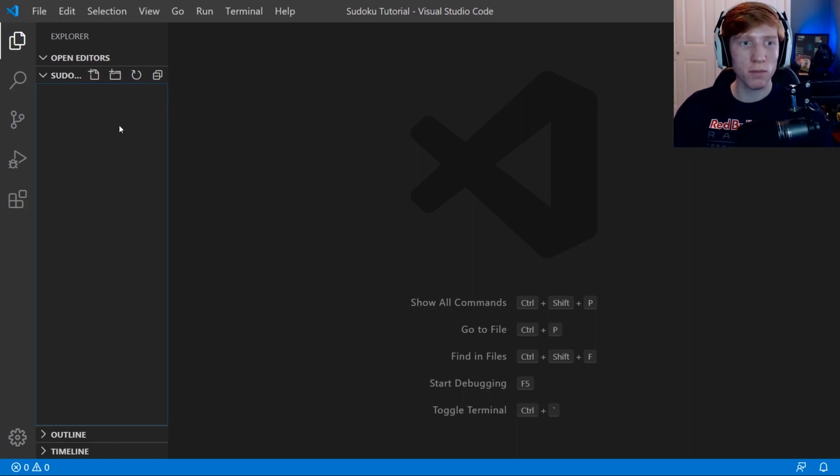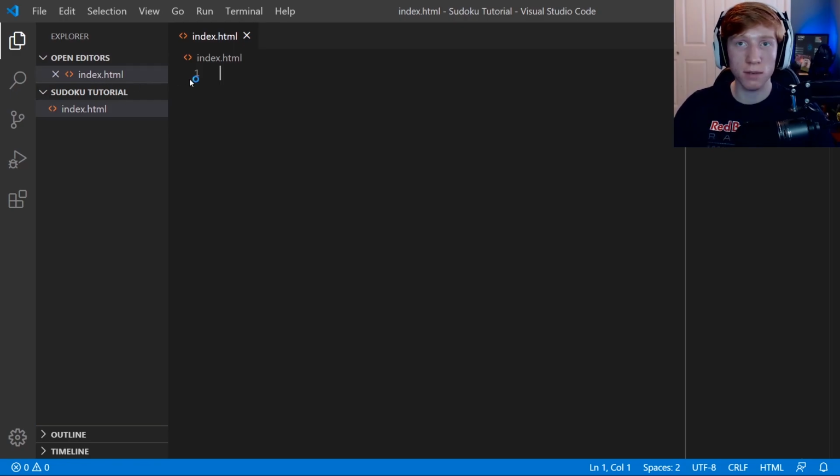But anyways, we're going to start by making a new file. I've just navigated to a Sudoku tutorial folder on my D drive in the games folder. So we're going to make a new file, and it's going to be called index.html, and this is the only file we're actually going to be working with today. We'll do the CSS in the next video, and then the JavaScript after that.